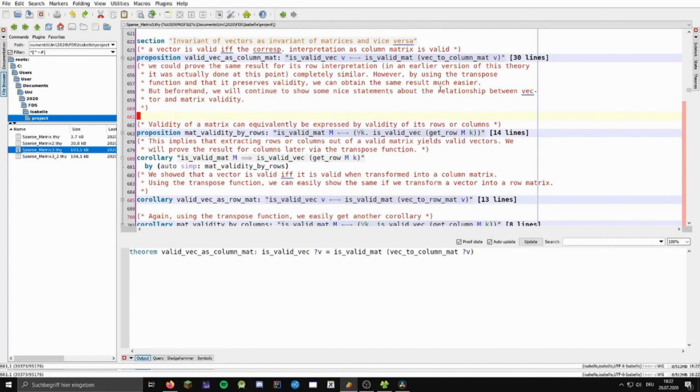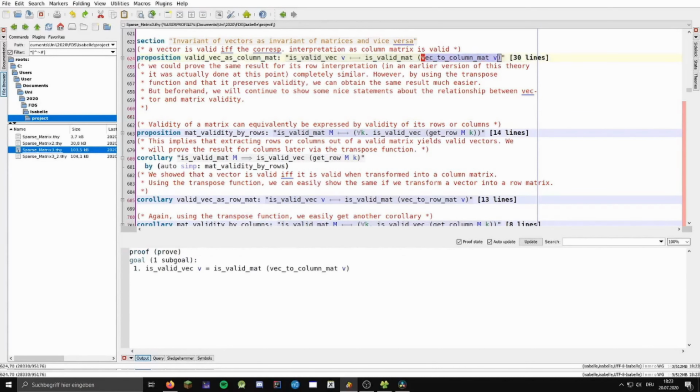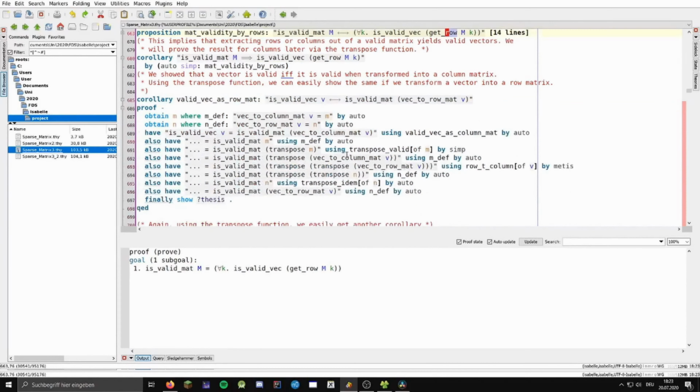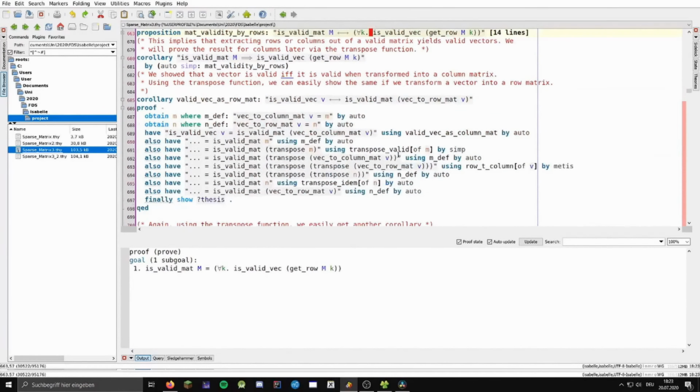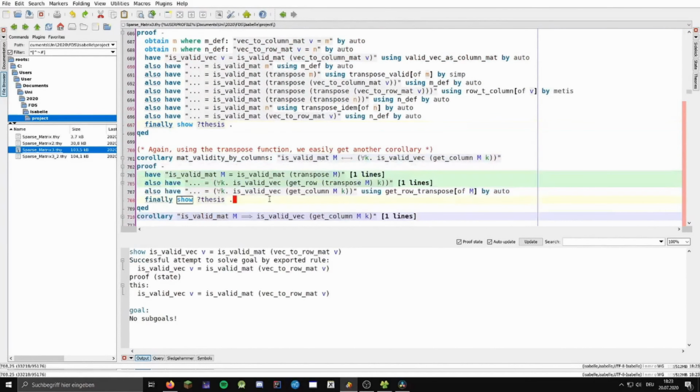So now let's look at what we can do with the transpose function. First of all, what we can show if we look back is that a vector is valid if and only if it is valid when interpreted as a column vector in a matrix, and moreover we have that a matrix is valid if and only if all its rows are valid vectors. And with the transpose function we now get the same results if we replace column by row or row by column, and this is rather simple. We just apply transpose and the propositions we just had, those lemmas here, and get the corresponding result. Again, this proof is just 6 lines long.